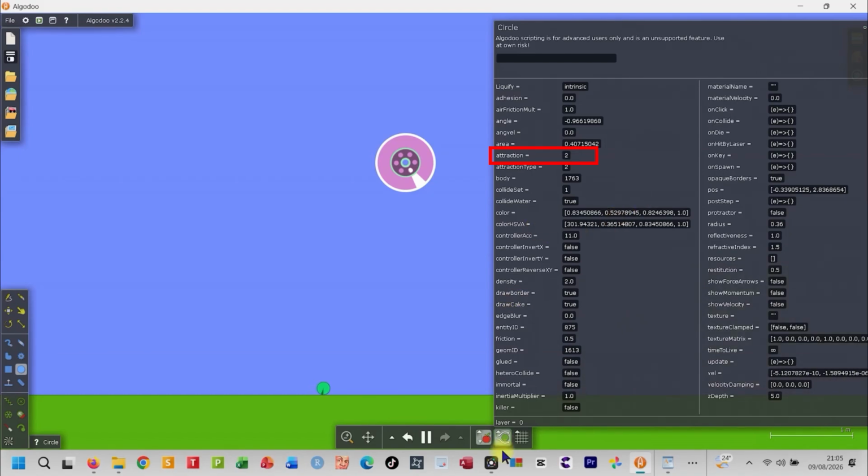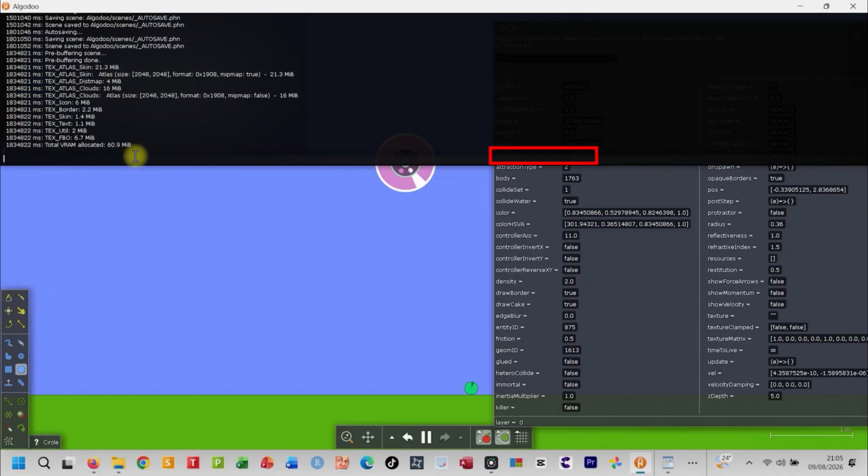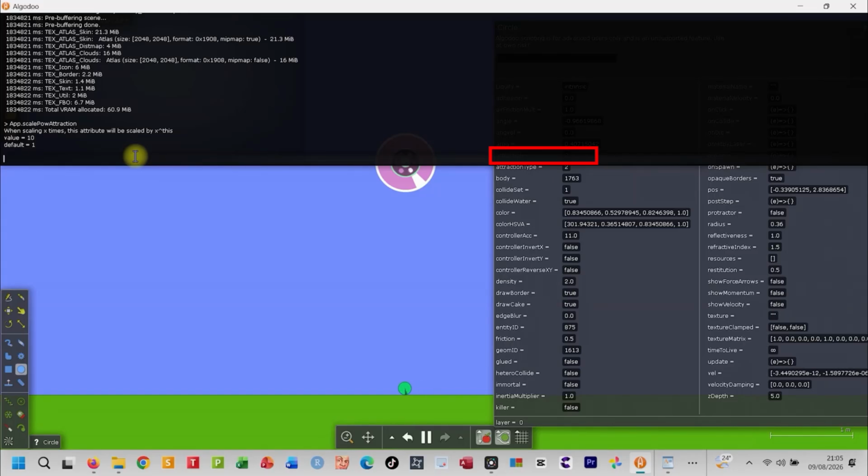It's the attraction power. The more the value, the more is its attraction power. Now it has become a magnet and it is attracting objects. Now let's see the command. Its default value is 0. However, I might have made it 10. Let's make it 0 again.